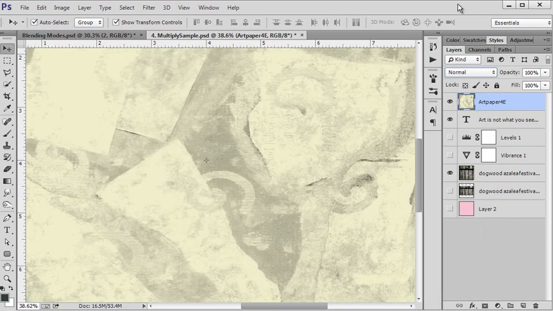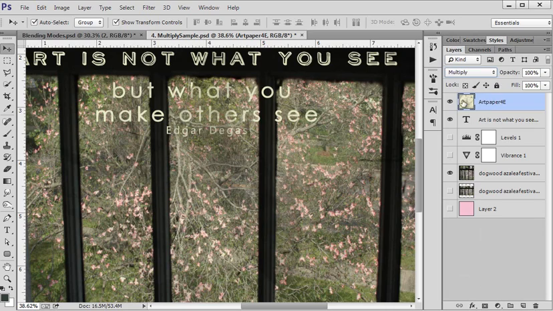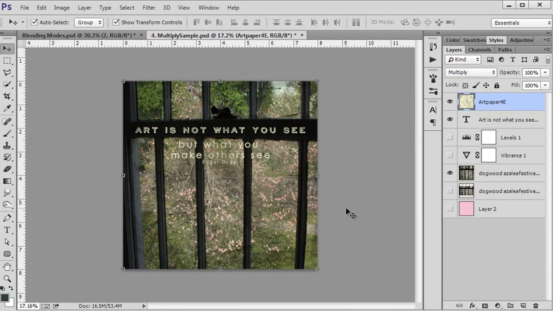So we have normal. Whoops, I should just leave that multiply. We have it regular and with the texture. And you can see that's really cool how that works. It just does something little to it.